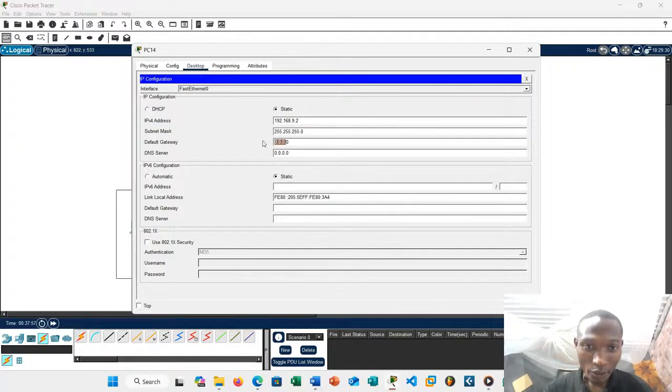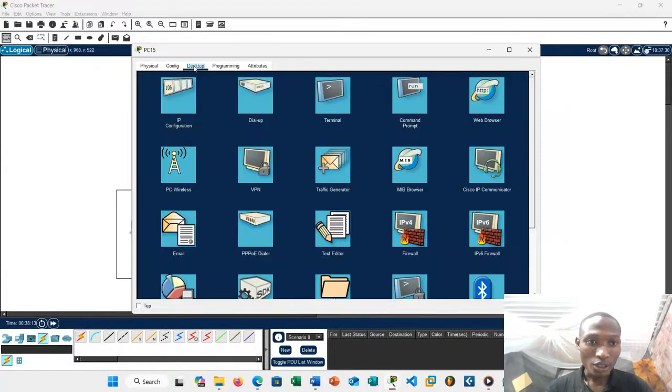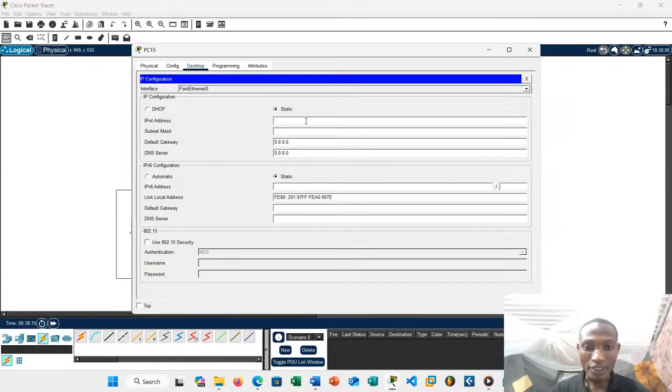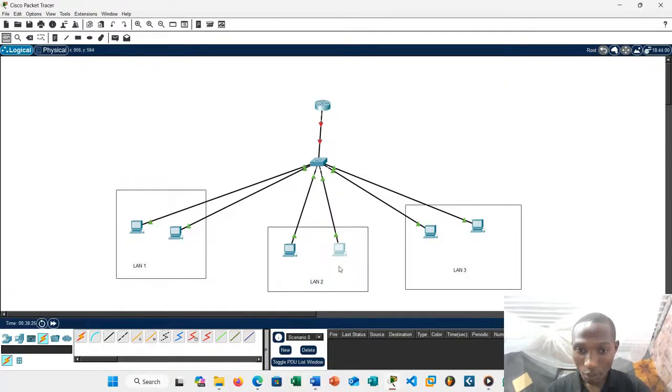I know you might be wondering what will happen if you assign an IP address that has already been assigned. Okay, let me create that error for you so that you see. So let's say we have assigned this one. Let's try to assign the same IP address to this one. Come to this one and give it the same IP address. Okay, you see, this address is already used in the network. So how is it able to know? Because all these devices are connected to this one central switch here.